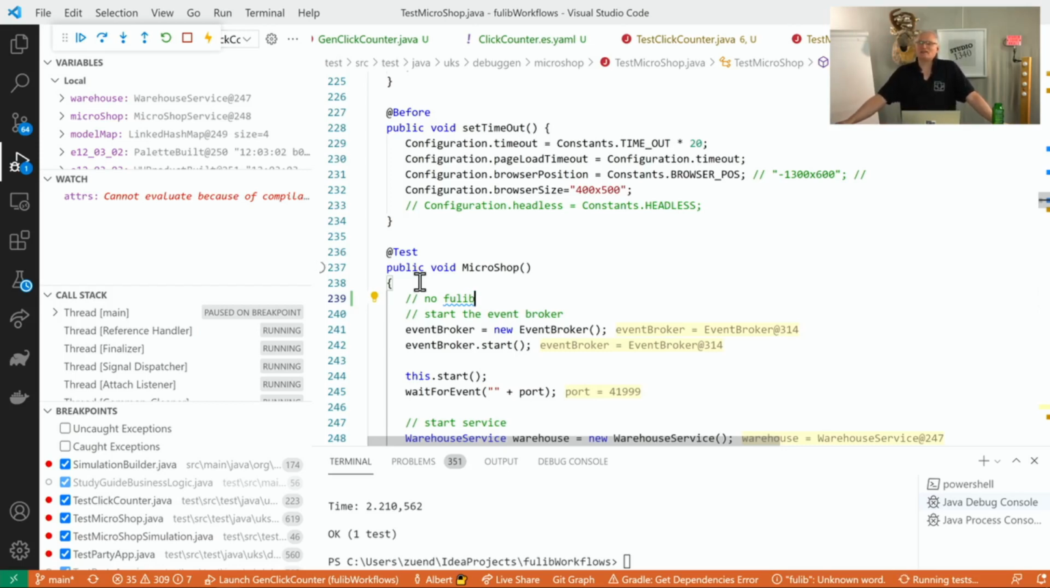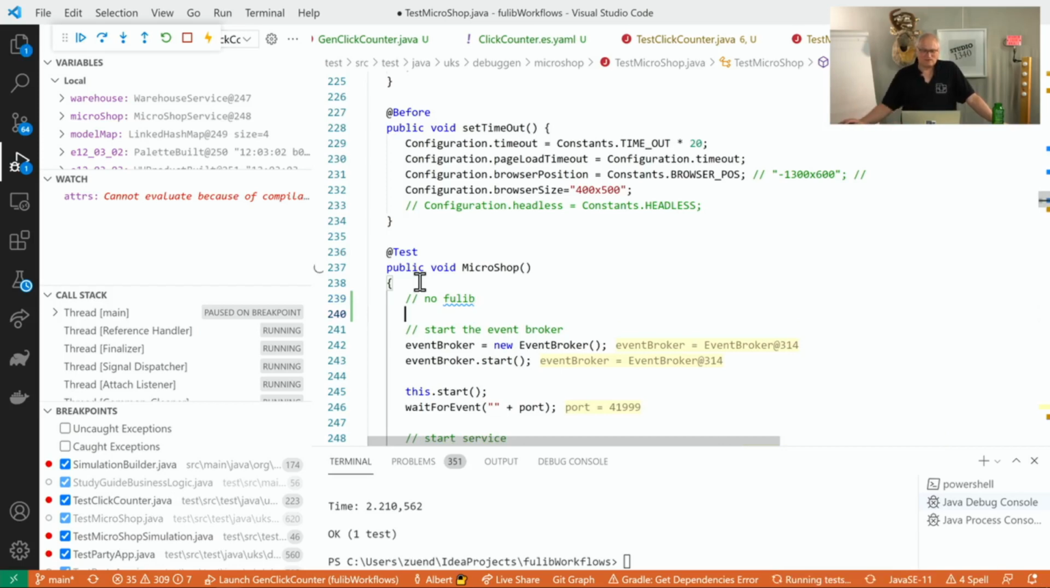No, it's in the documentation. Read the documentation. Yeah. So yeah, that's a trick here. So if you put a no Fulib here, it's no longer generated.